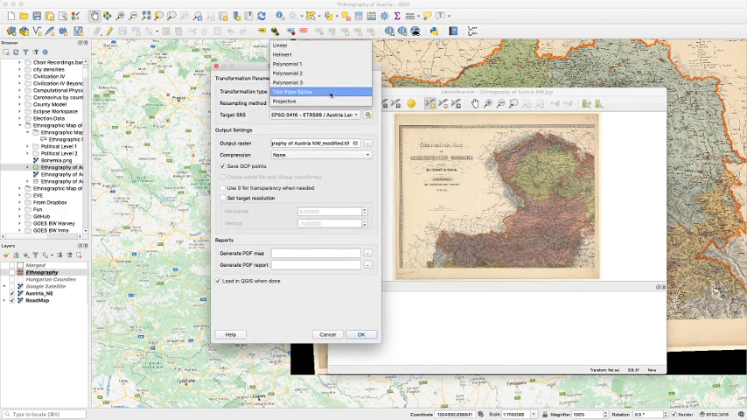There are a couple of different transformations you can use. I think polynomial 2 is one of the easier ones. You just specify 6 points. You match 6 points from your image to the map, and then you run it, and it does a little bit of rotation, stretching, basic polynomial stuff. It's roughly accurate. That's what I had used, but sometimes it can get a little messed up.